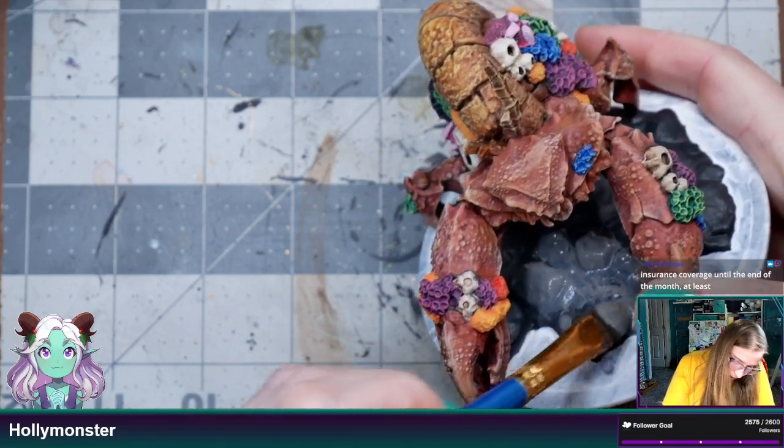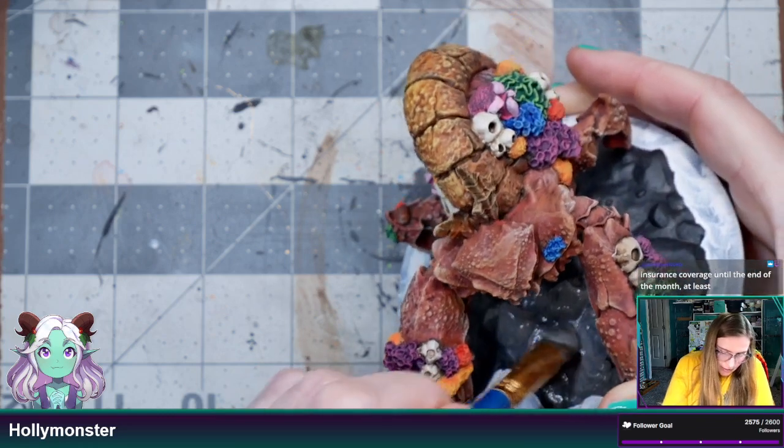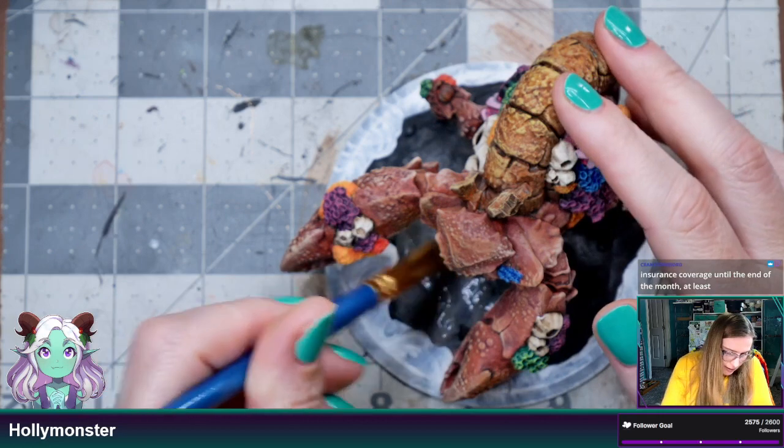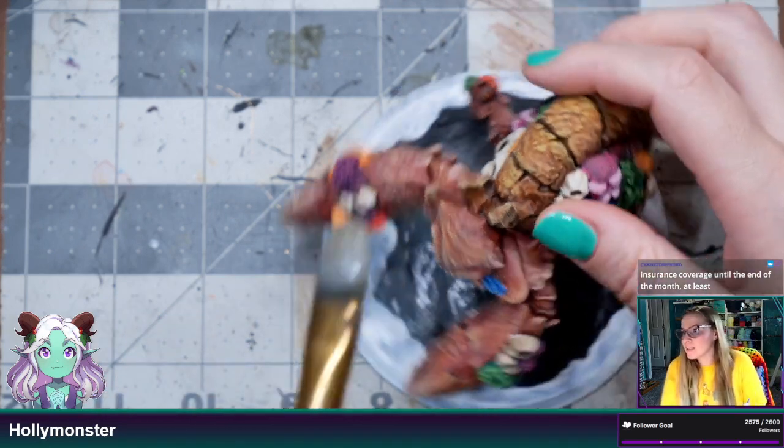Oh, of course I painted some of this crab's claw with this gray paint. Not this time, but the last time I was painting it.